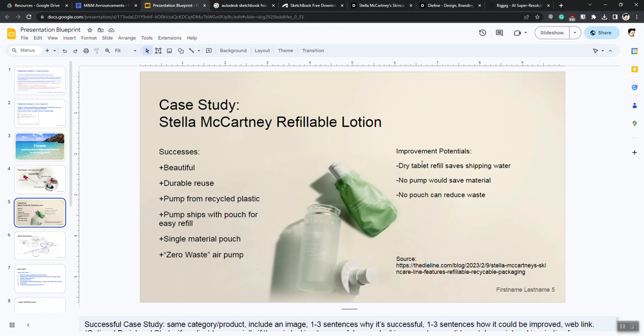And using dry tablets, like we talked about in class, you're not shipping water. But the drawbacks are now you have to mix the tablet with the water, which I think came up as an issue. And so, my design intervention should make that refill as pain-free as possible. So I need to explore that.